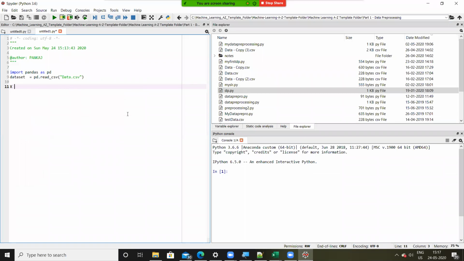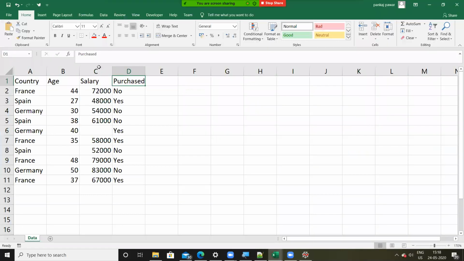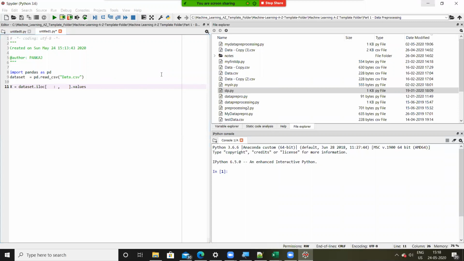X is equal to dataset.iloc square bracket .values. Now we are going to divide it into two parts using a comma. Left hand side of the comma is rows, right hand side of the comma is columns. We need to read all the rows, and from columns we are going to read column index 0, 1 and 2. Therefore we write it in this fashion, 0:3. Remember, 3 is exclusive. I hope you guys remember this.